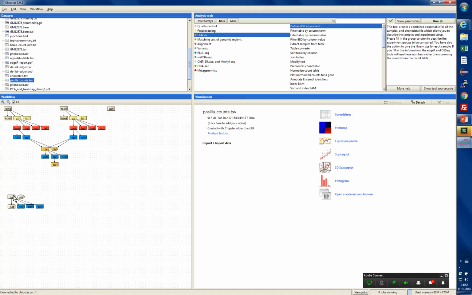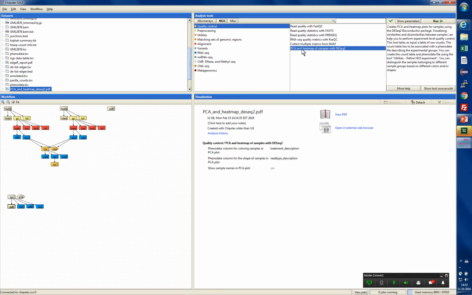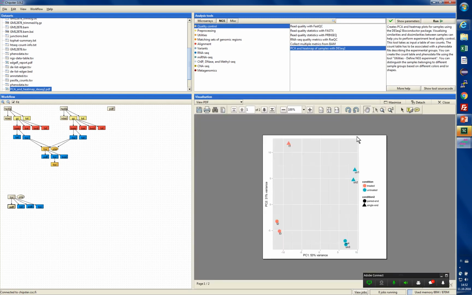Yeah, so indeed, now that we have this proper set of samples, 7 of them, we can run this quality control with PCA and heat map. It's under quality control, and it's the bottommost option here. As a result, we get this PDF file, which you can view in Chipster. This is the PCA plot, similar to the one that you already saw in the slides. You can see that the blue ones are the untreated samples and the red ones are the treated. They are separated nicely. So your treatment is indeed having some effect on the samples.